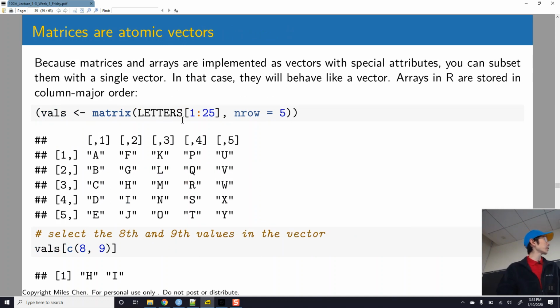Matrices are atomic vectors with a dimension attribute, and so you can treat them like atomic vectors. Here I've got a 5 by 5 matrix with the letters A through Y, and I can just say I want the 8th element and the 9th element. The elements in a matrix are numbered down the columns. So this goes 1, 2, 3, 4, 5. F is number 6, so it goes 6, 7, 8, 9, 10. And so the 8th element is H and the 9th element is I. So I can say, give me back the 8th and 9th element in this matrix vals, and I get H and I.